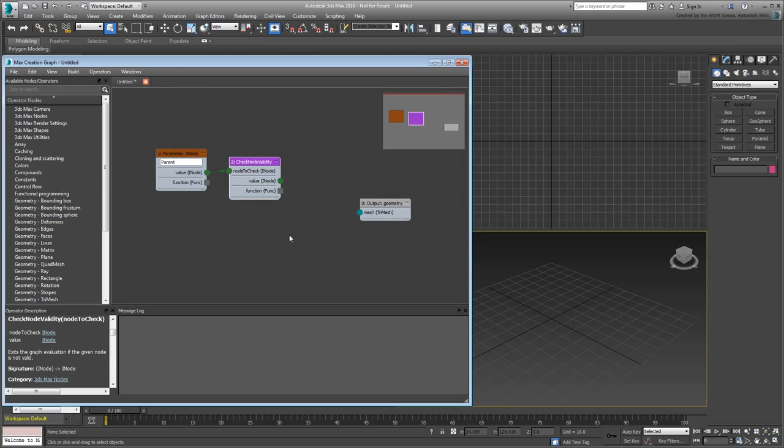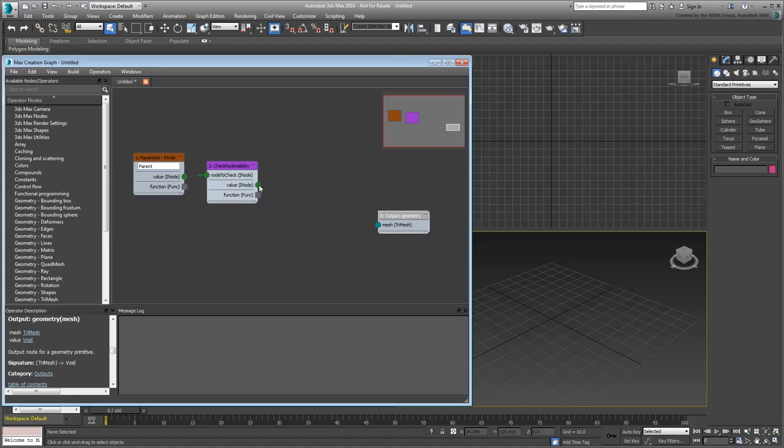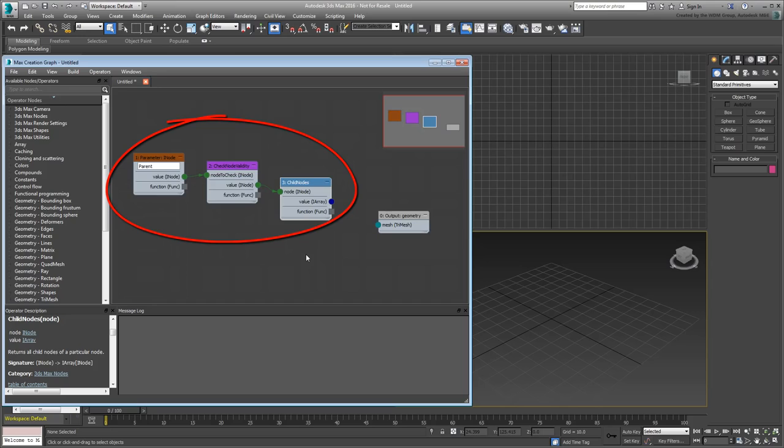Next, use this parent node tree to tap into all child objects associated with it. Add a child nodes operator to the tree. Note that the value output from that operator is an array, as in multiple objects. In essence, this represents the branch that taps into the chosen hierarchy. By defining a parent input node, you're also tapping into an array of children nodes associated with that parent.